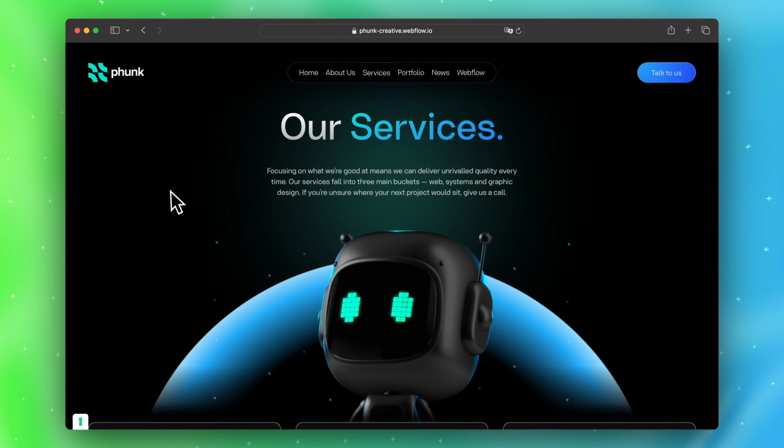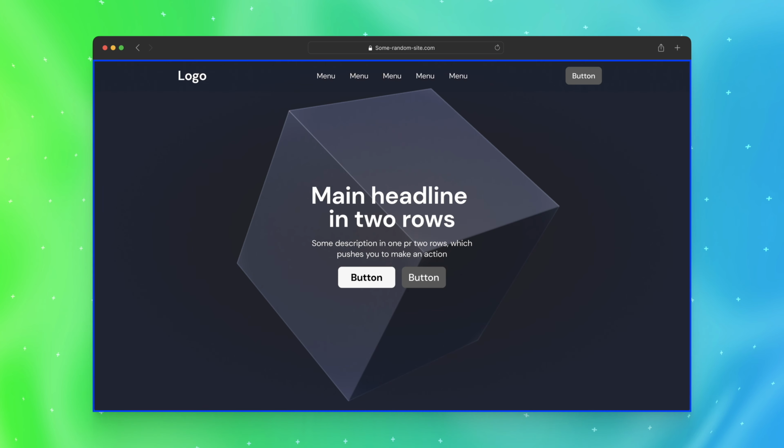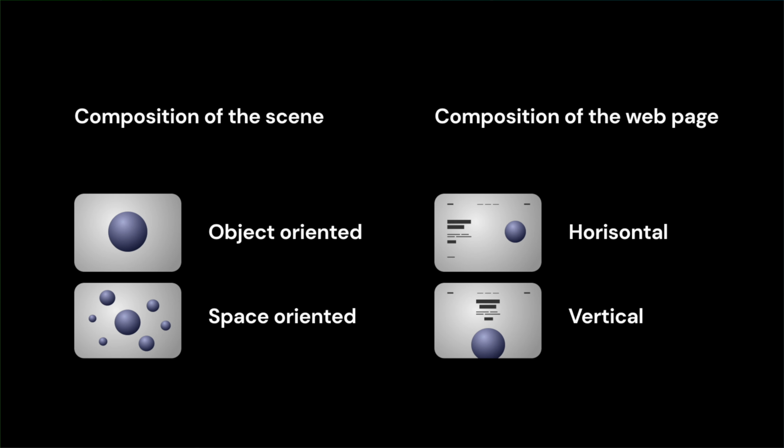So title, other information and call to actions placed on the top, while Spline scene placed in the bottom. Spline scene also can take the 100% of the web viewport. So then all web content would be placed just above the Spline container, like at scale.com. So when you start to create your 3D scene, think about composition. Composition of your scene and composition of the web page where this scene will be placed.